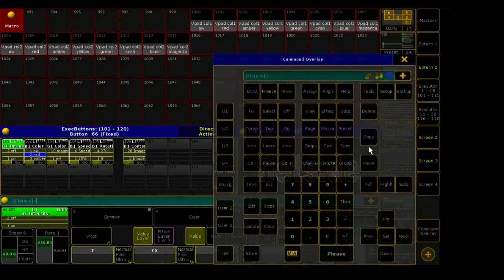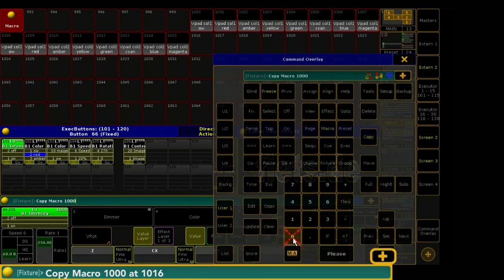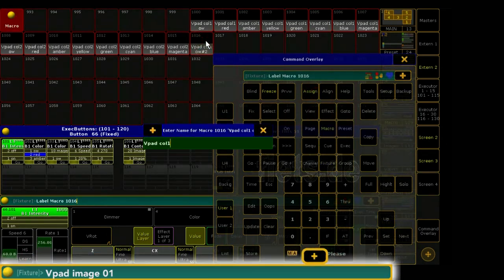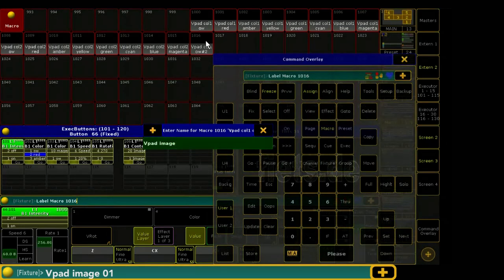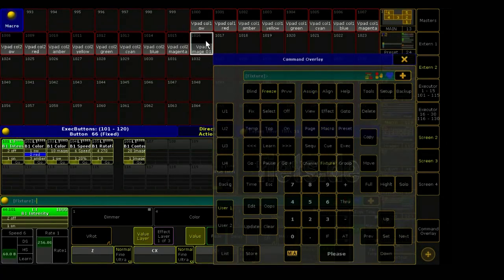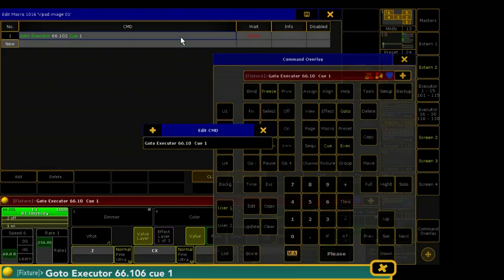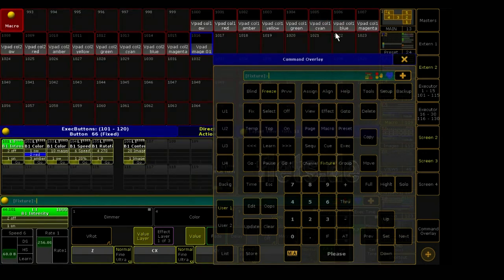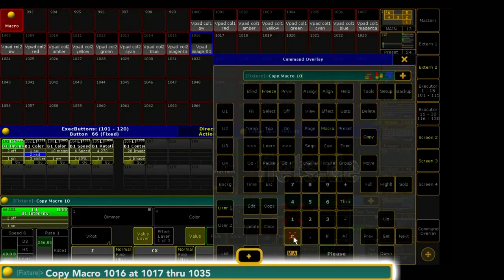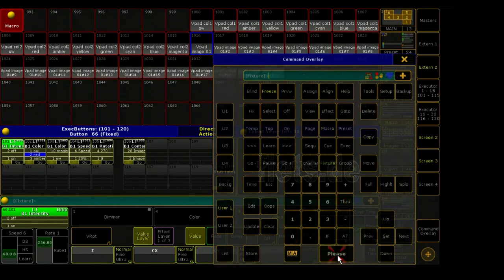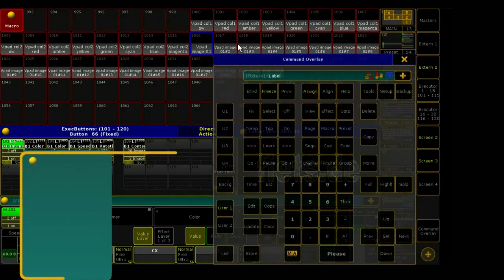Next, the macros for the content. The starting point is again our macro 1000. Copy, label, change the command to sequence 106, duplicate 20 times, and customize all labels and commands.